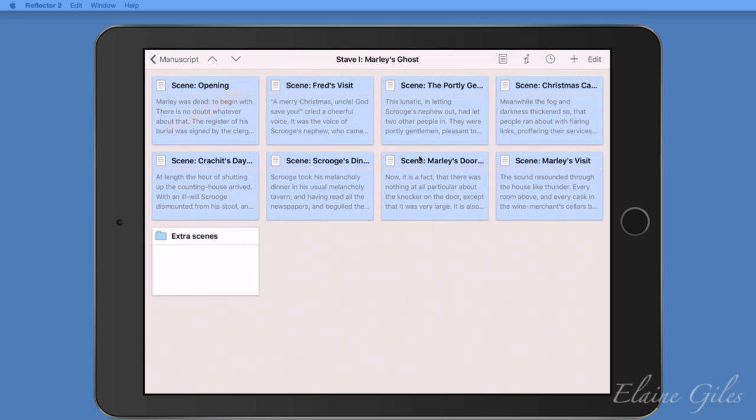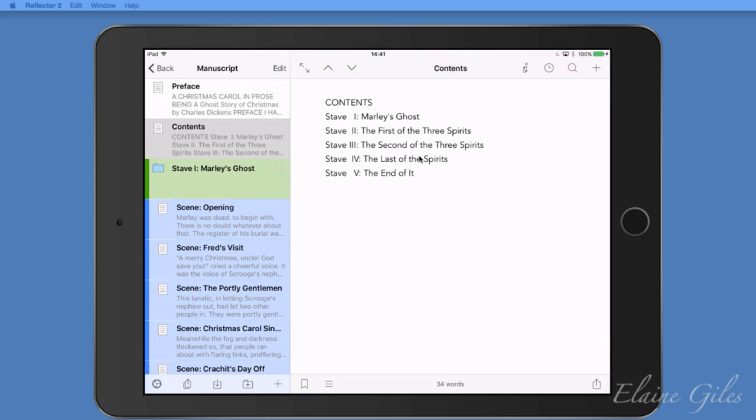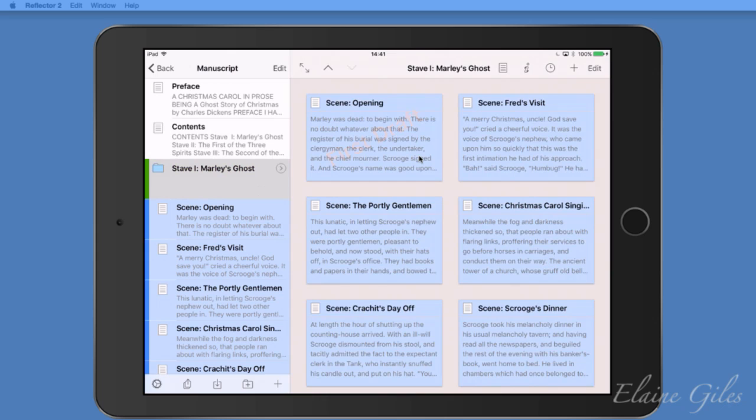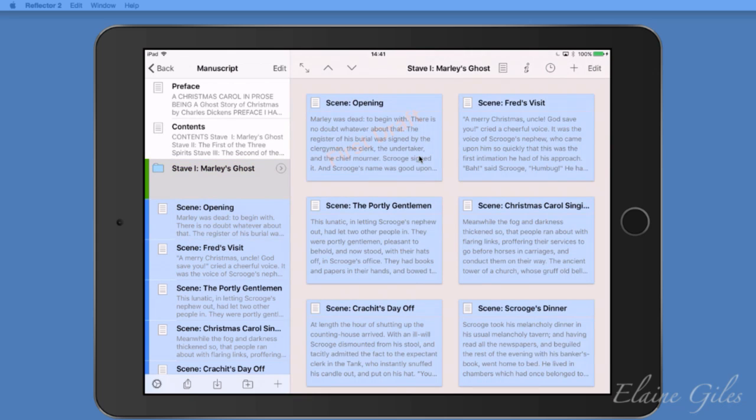Now, you don't have a back button, but what you do have, it says manuscript. That's telling you that that's going up a level. So I'll go back so you're not lost with what's going on. You can use the up buttons and the down buttons to navigate through your outline in the binder.